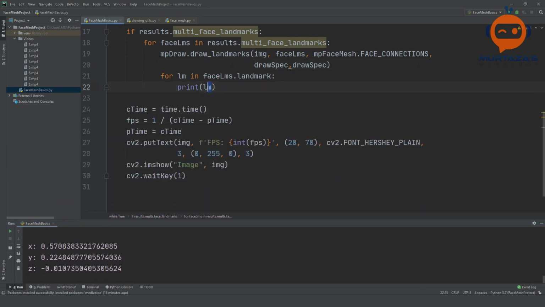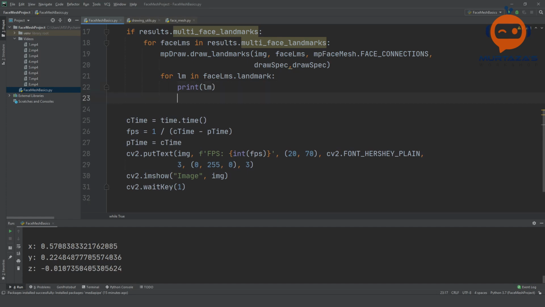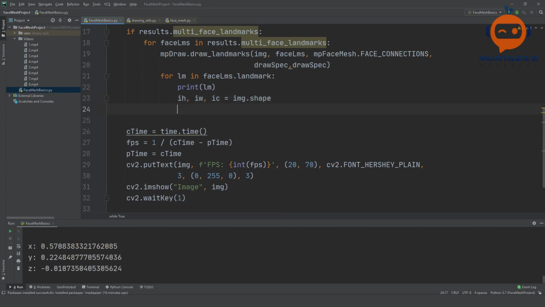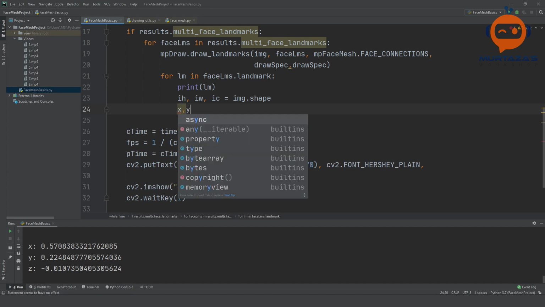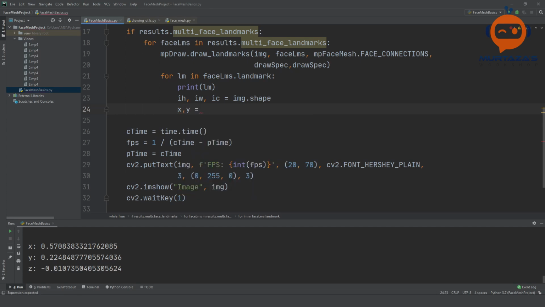So now these landmarks, we are going to first convert them into pixels so that we can use them. Right now they are normalized from 0 to 1. So we are going to write here IH, IW, and IC. I stands for image: image height, image width, image channels is equals to image dot shape. When we get the shape, we can multiply it with the normalized values to get the actual pixel values. What we are going to look at is the X and Y. If you want the Z as well, you can add that, but I'm going to write X and Y only.